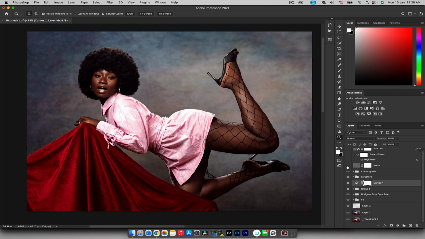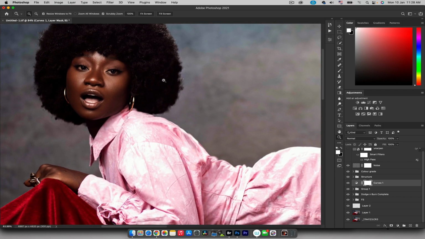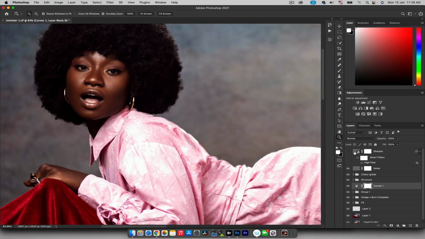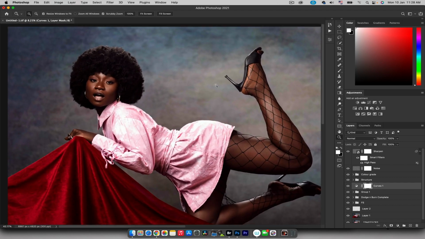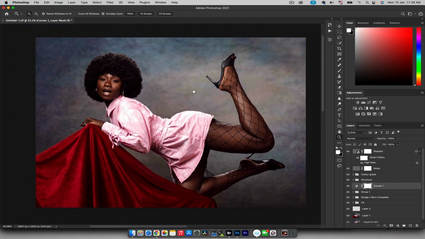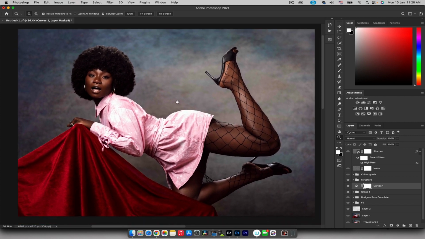And then from there, I run my noise filter just to add a bit of noise to the image, and then I also added a bit of sharpen just to sharpen the image a little bit. So you can see we didn't really spend too much time, just because I was going over the steps. That is why we spent a bit of time doing this.